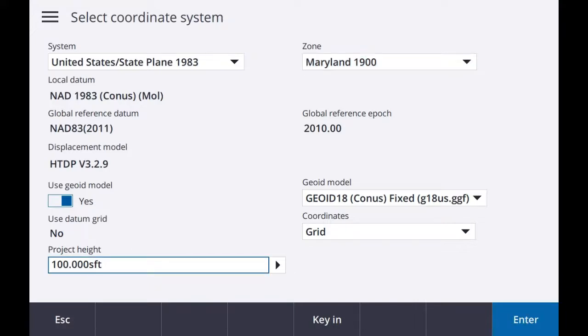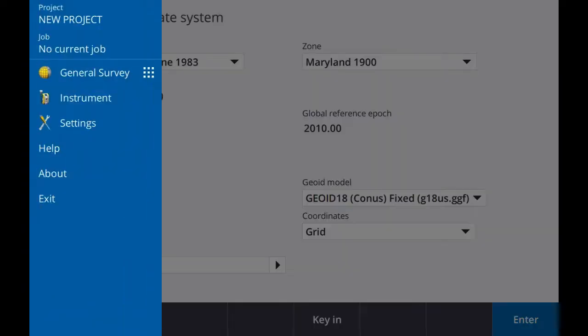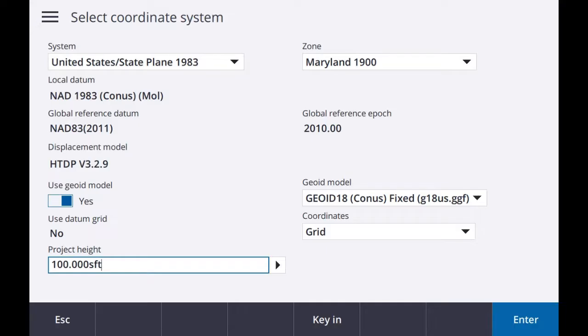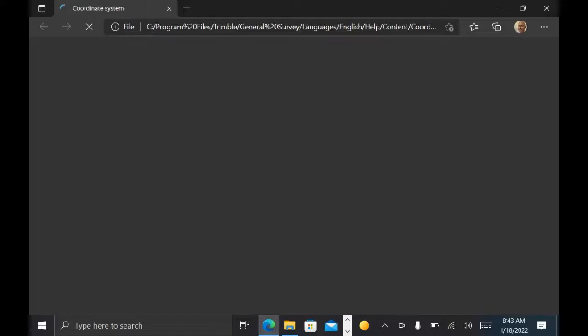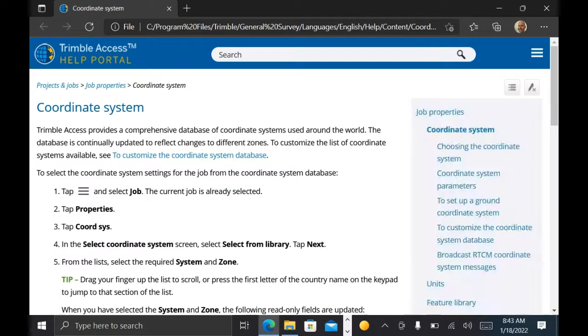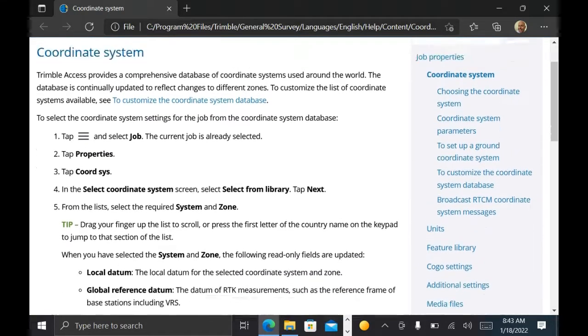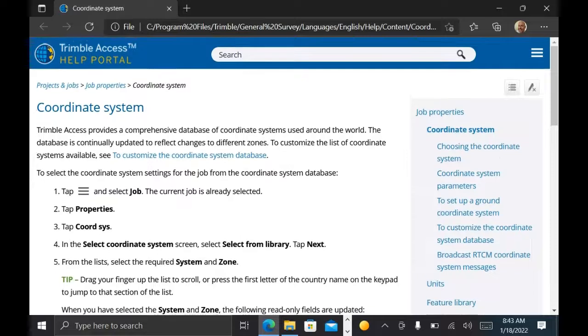Okay. And then project height. What is the project height? This is where I like to talk about our help menu. Trimble has put a lot of time into the help menu. We're working with coordinate system, so because we're in the coordinate system menu, it's automatically going to bring us to help topics for coordinate system. But we want to know about project height, so let's go ahead and put project height into the search.